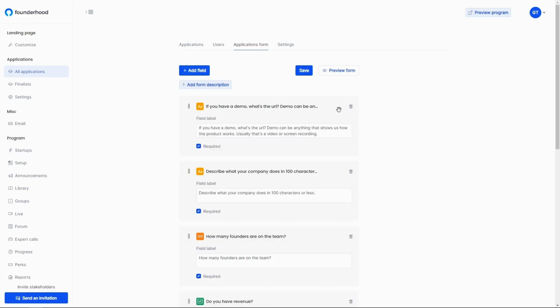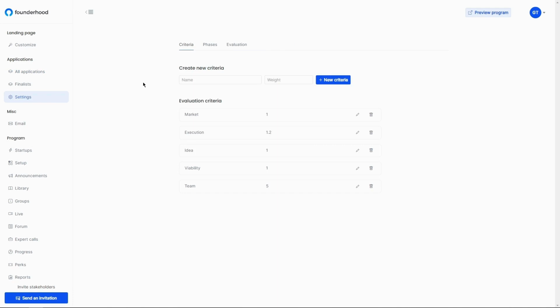Now let's go set up our application process. By clicking into the settings button, we can see three main tabs. The first one is the criteria tab. Here we can edit the evaluation criteria for our startups, changing the weight that each criteria has and adding or removing criteria. By clicking into the Phases tab, you can create all the different application phases that your program has.